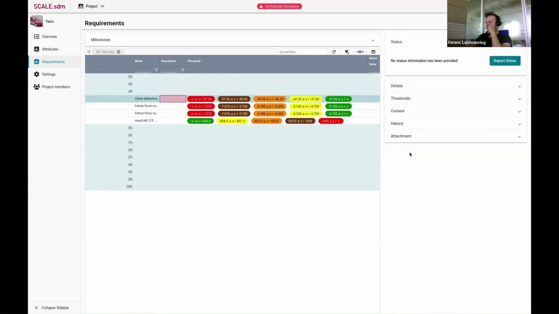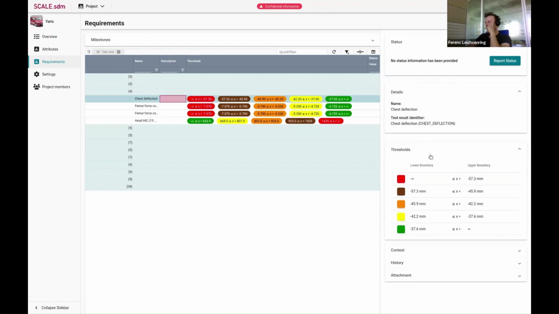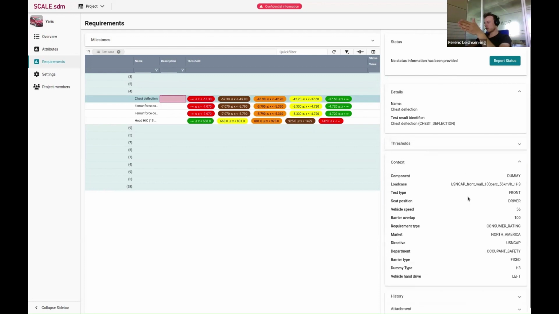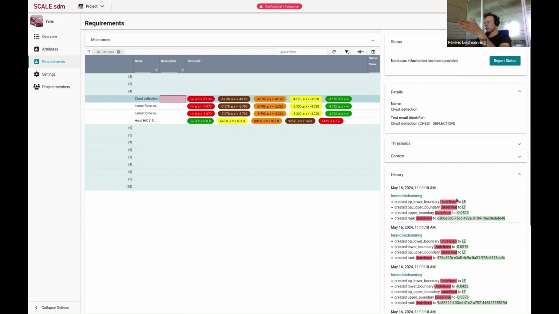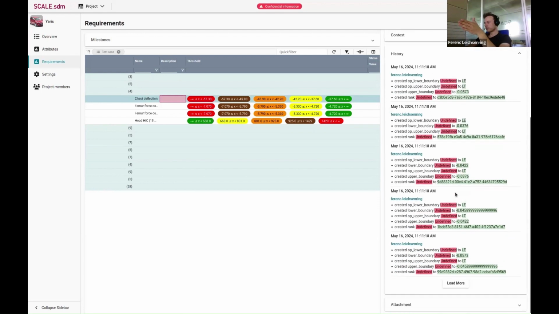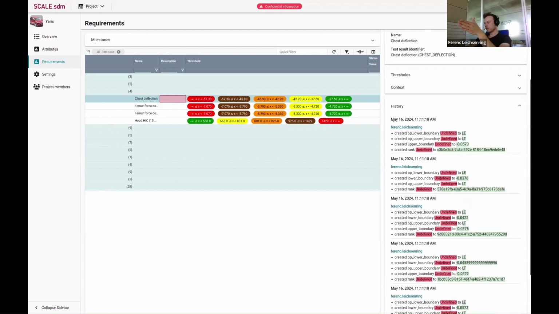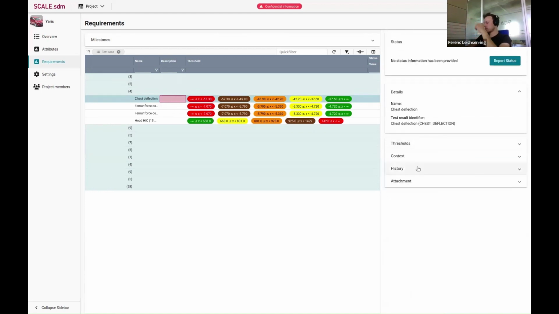We have a sidebar option here where you first of all see all the details of the requirements. You get a threshold overview, the context attributes which were defined, and most importantly here the historization. So apparently in preparation of today's meeting, I've already done something, but the history includes as well all the statuses which have been reported publicly. And then of course attachments, if there would be any.